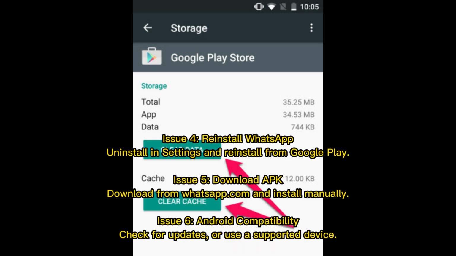Issue 4. Reinstall WhatsApp. Uninstall in Settings and reinstall from Google Play. Issue 5. Download APK. Download from whatsapp.com and install manually.